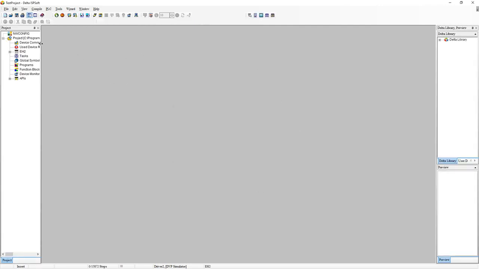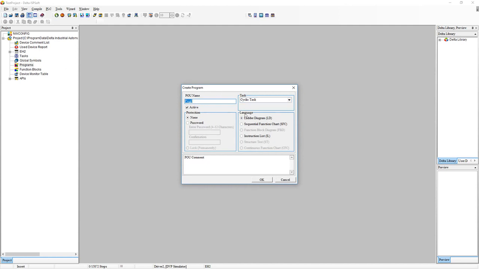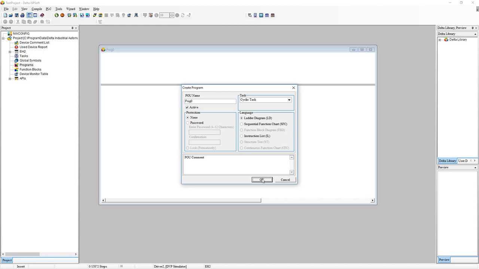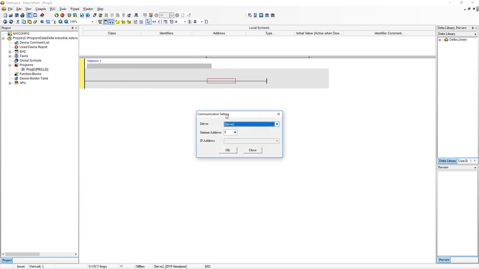So now we're given a new project, and the first thing we want to do is go here to Programs and click on New. We've got a few different types of languages we can use. We can use ladder diagram, which most people are familiar with and understand, instruction list and sequential function charts. For this tutorial, we're just going to do the ladder diagram. First thing we want to do before we start writing any ladder code is to make sure that our communication settings are correct and that we've got it allocated to our simulator. Okay.